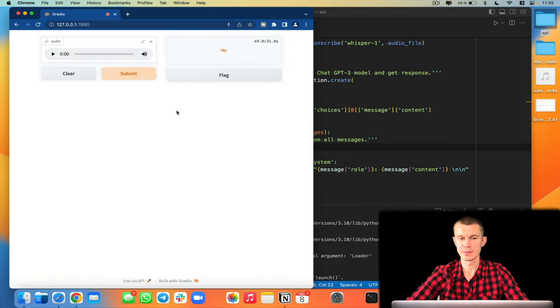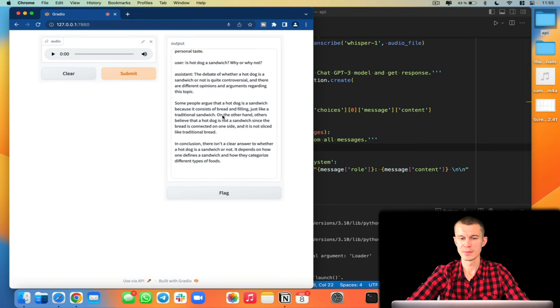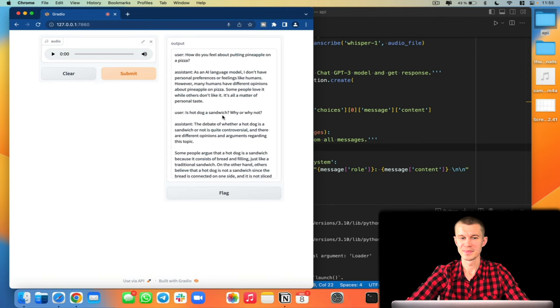As an AI language model, I don't have personal preferences or feelings like humans. However, many humans have different opinions about pineapple on pizza. Some people love it while others don't like it. It's all a matter of personal taste.